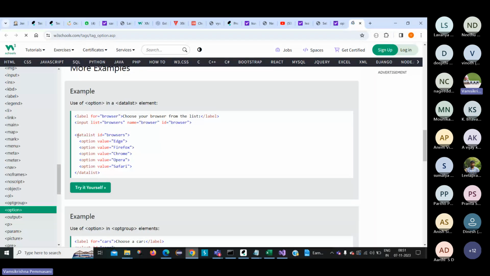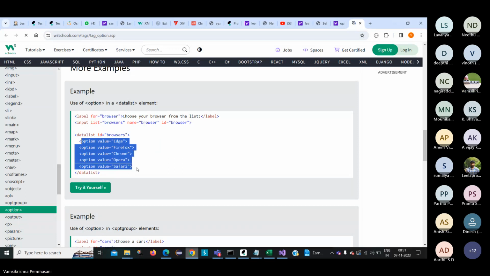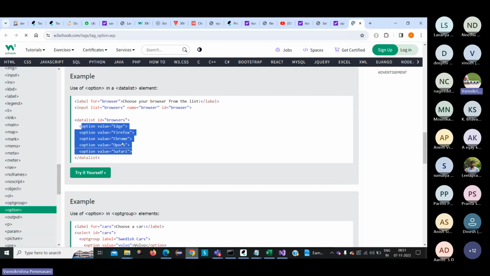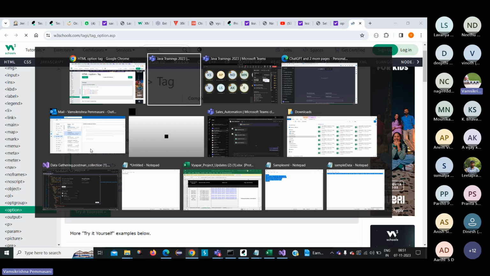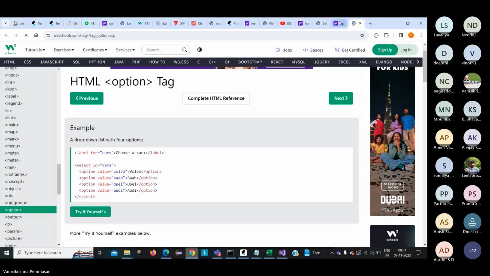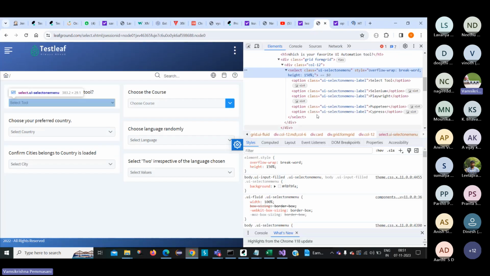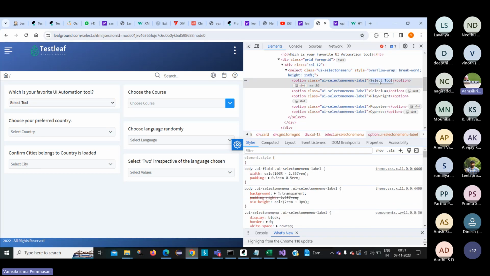Okay, if you see here, data list and the options. See, it is not only for the Select class. Whenever you see this type, under the parent tag, it may be select or data list or some XYZ, if you're having options, then here we will be getting the text, everything. So at this time, we need to go for Select. 100% the Select will work.